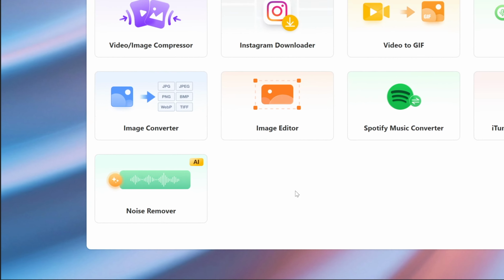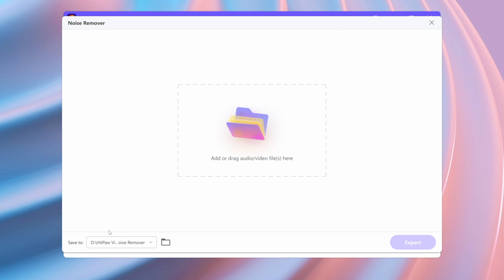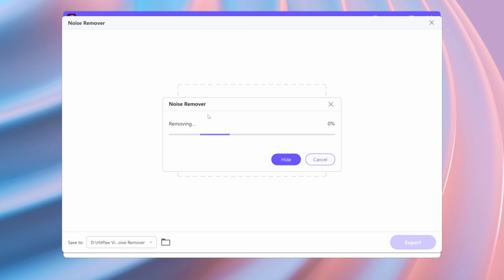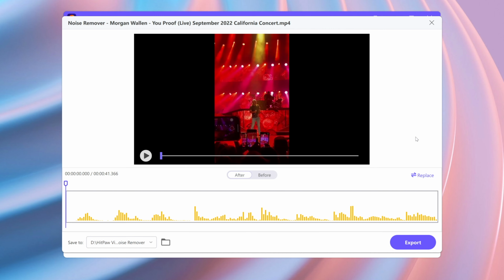Click Toolbox on the top. Here you can see the noise remover. Just select the video with high noise sound. HitPaw Video Converter can automatically denoise video for you. No extra work required. Let's check the before and after result.